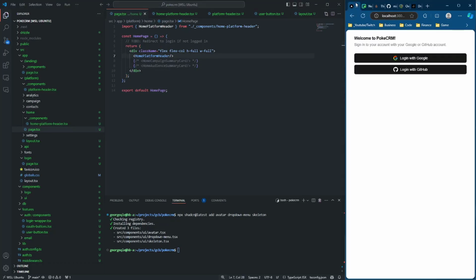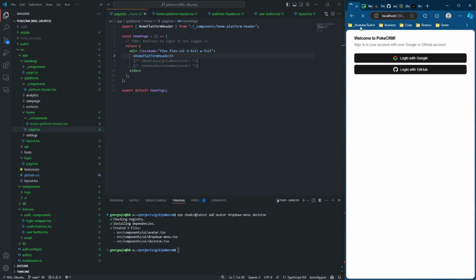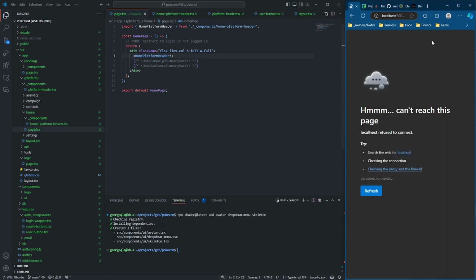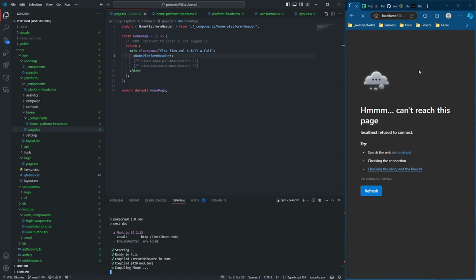So great. If we try to go to home again, we don't have redirect on login, so if we just go to home, what's wrong? Oh, we have not started the server yet, so let's just do that. npm run dev. Let's refresh this. Get back to the home screen.